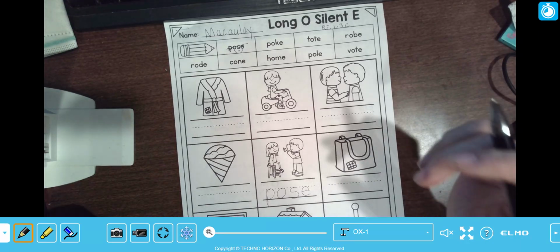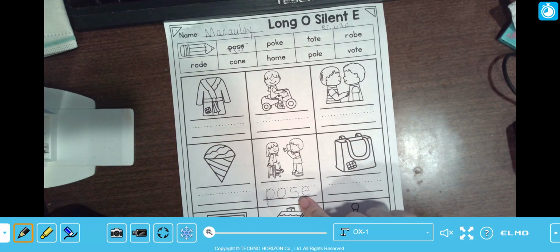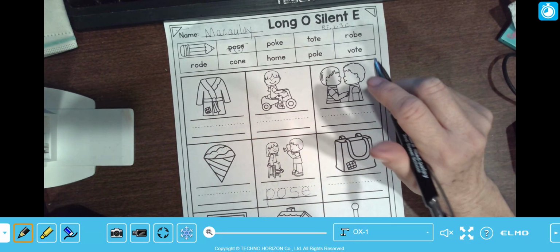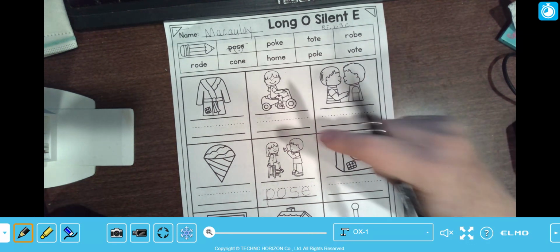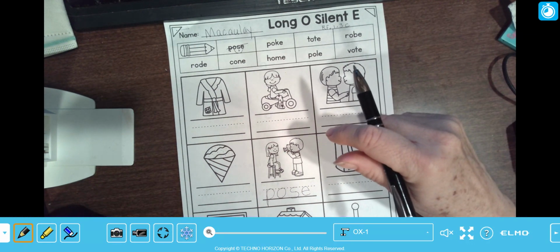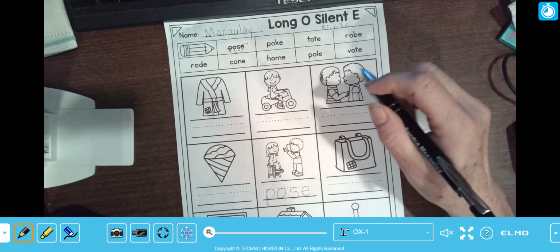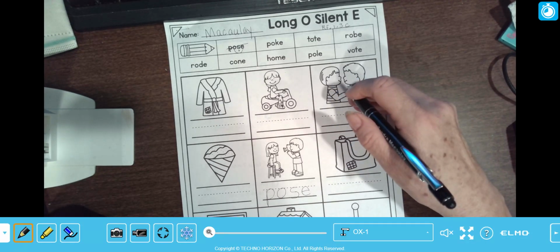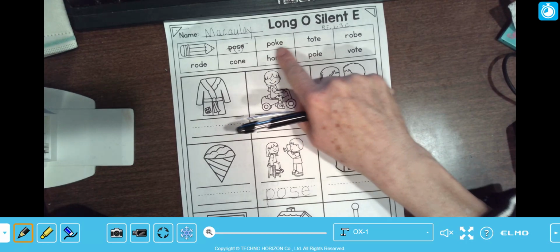Okay, hopefully you finished writing the word pose and you crossed it off. If you didn't and you need more time, pause the video right now so you can finish writing the word pose. Then unpause it when you're ready to move on. Okay, let's go to this next word.